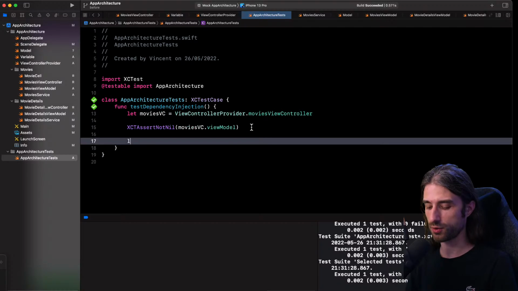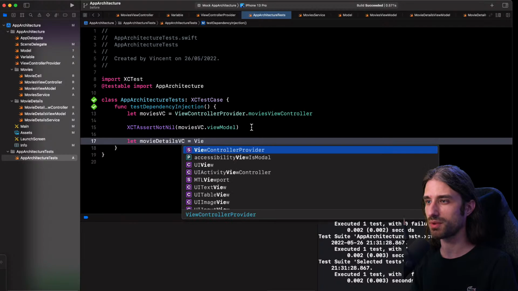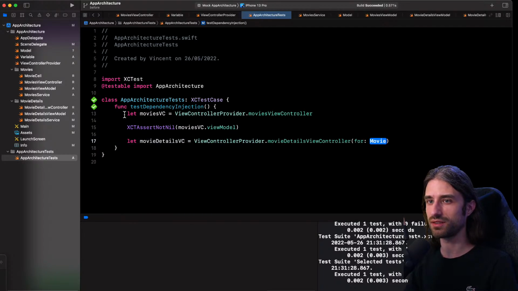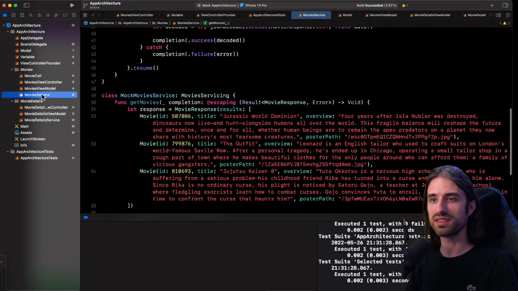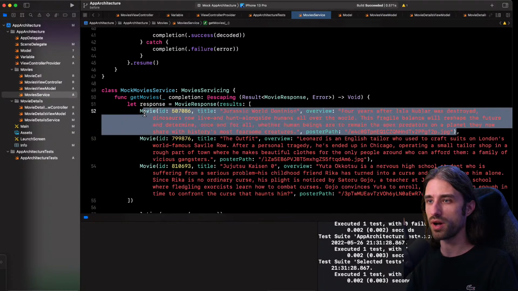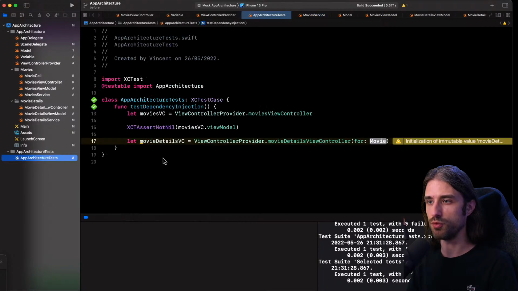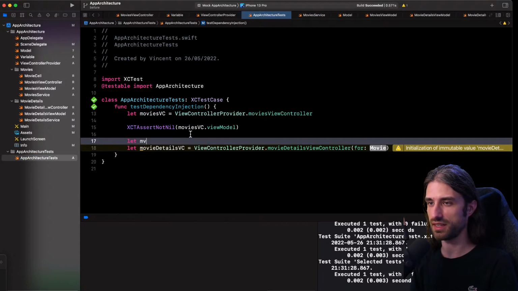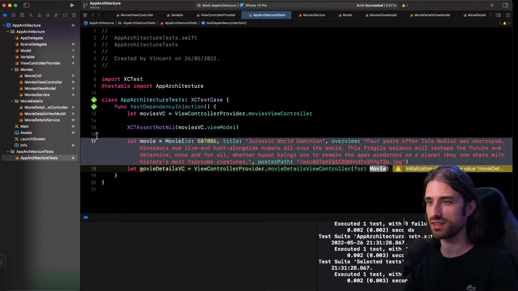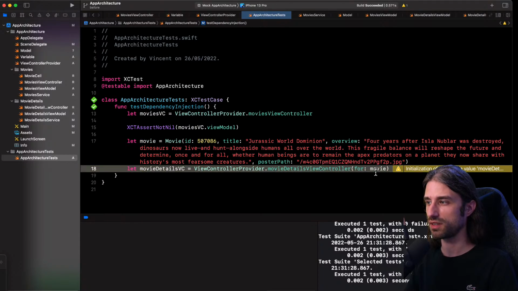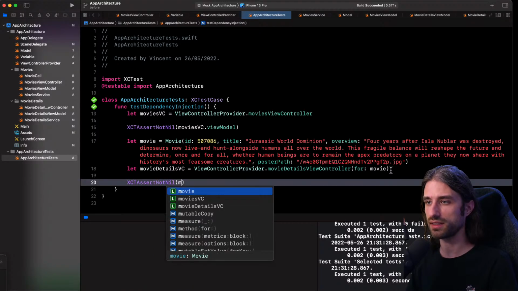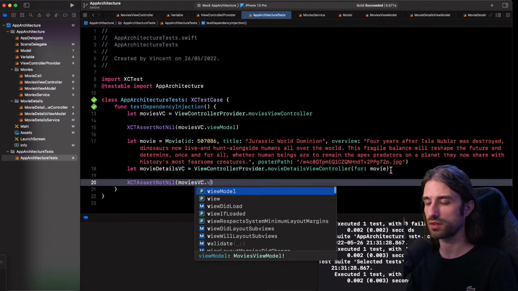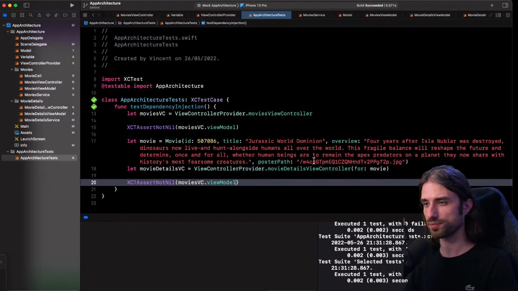Okay, and of course I could do the same thing for the movie details view controller. If you remember, in order to instantiate it, I need a movie. So how do I get a movie? I can go inside my movie service and take one of my hard-coded movies and use it as test data. So I pass in the movie, and once again, I want to assert that the movie's view controller is not nil.